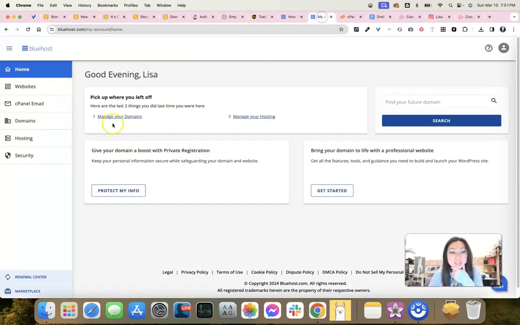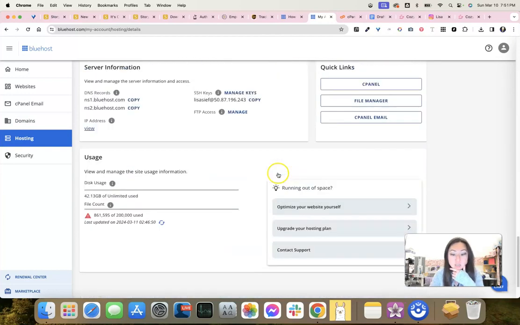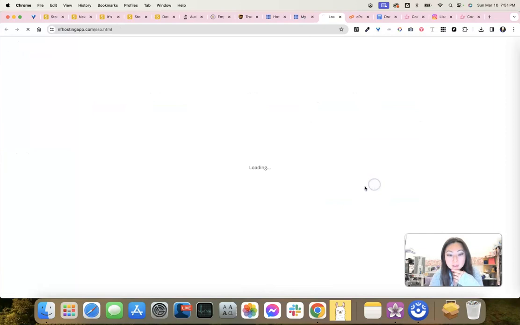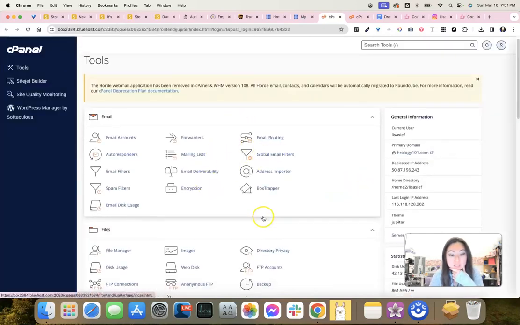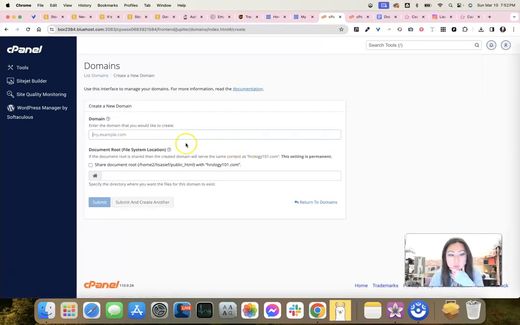So what I need to do is go into my BlueHost account. Now, this is going to be different for everybody, but in BlueHost, you go to Hosting, scroll all the way to the bottom, and go to cPanel. Once you're inside cPanel, you're going to find domains, and then you're going to say create a new domain.